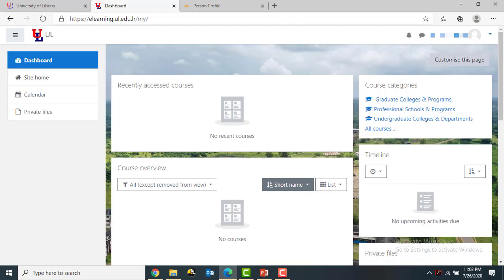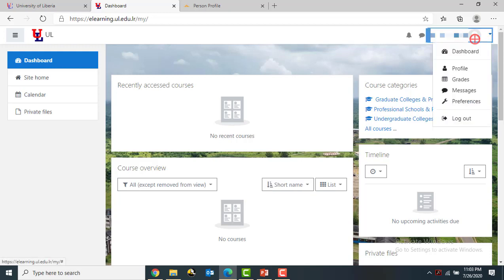We are in, right? So you see, this is the dashboard. This is where all your courses will be listed, and this is unique to you. You only see your courses. You will see your grades. You will be able to log into your courses, right? So you see, there's your dashboard.